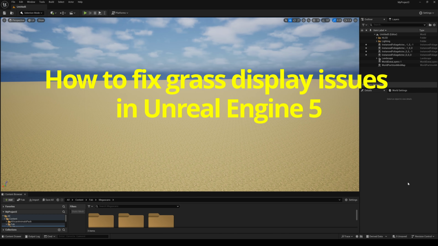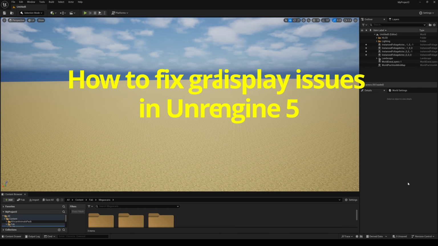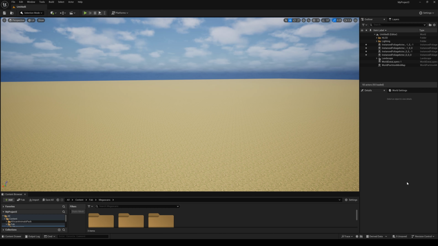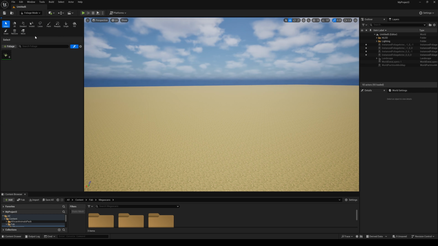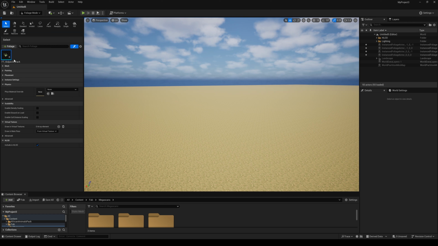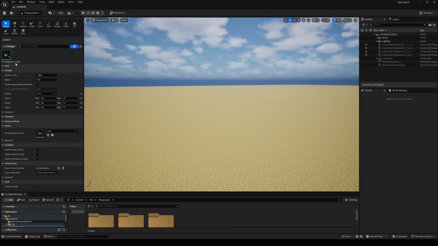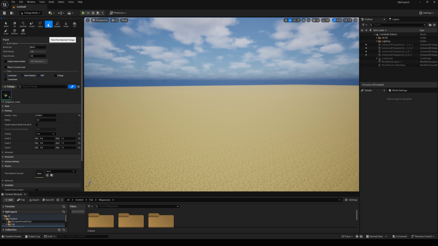How to fix grass display issues in Unreal Engine 5. And now we open the foliage tool and select the grass, and we enter painting. We change the intensity value to 1000, and we select paint.